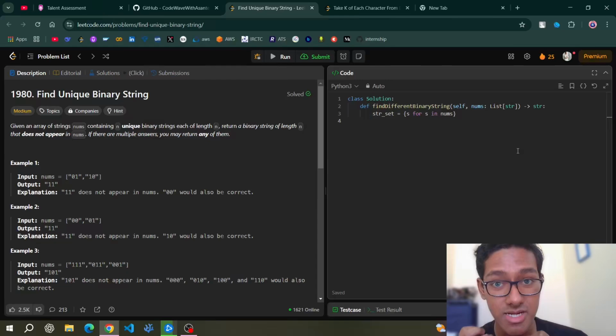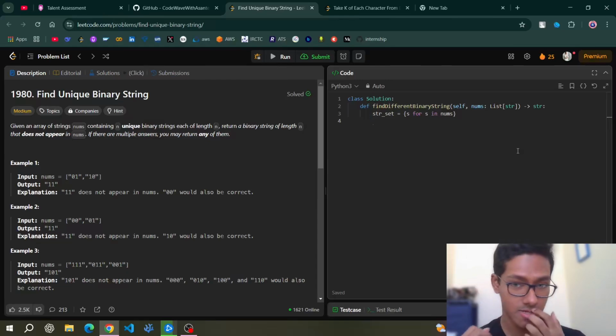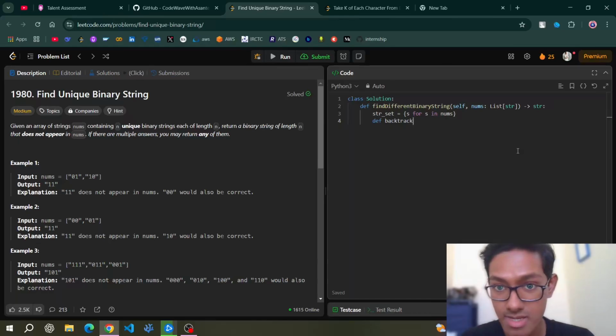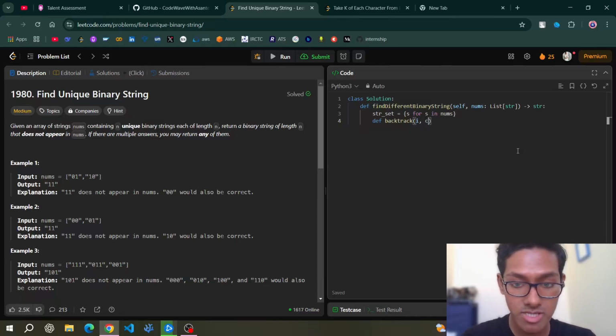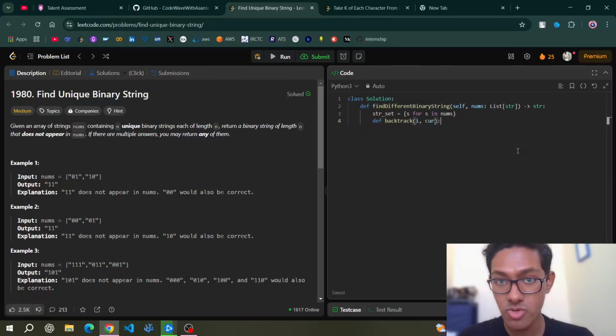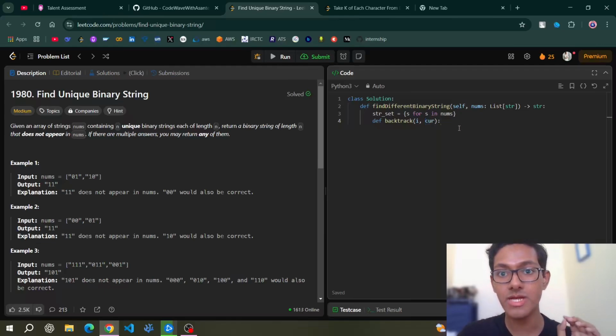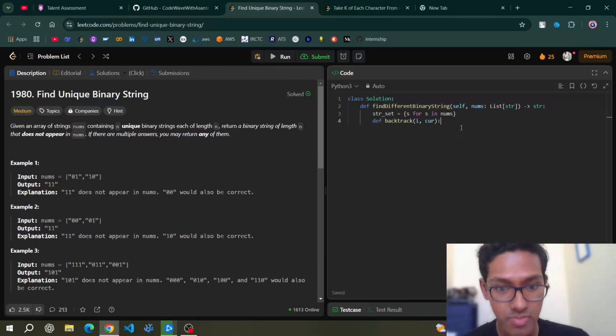So we will start with our backtracking. Def backtrack with parameters i and cur. The i is the current index we are at, and the cur variable indicates the current string at that point of time.